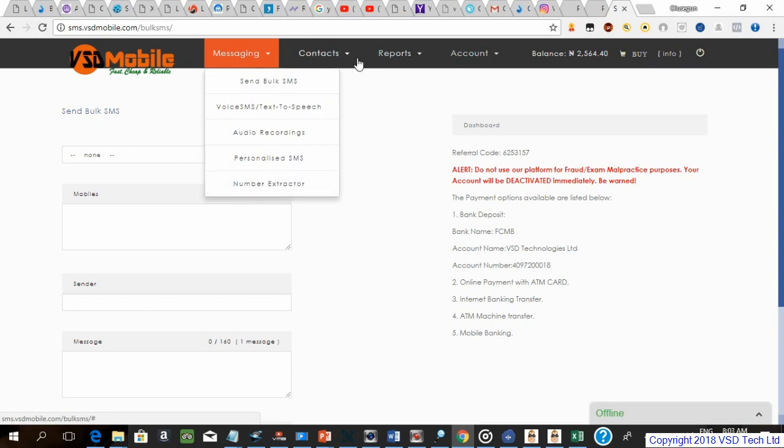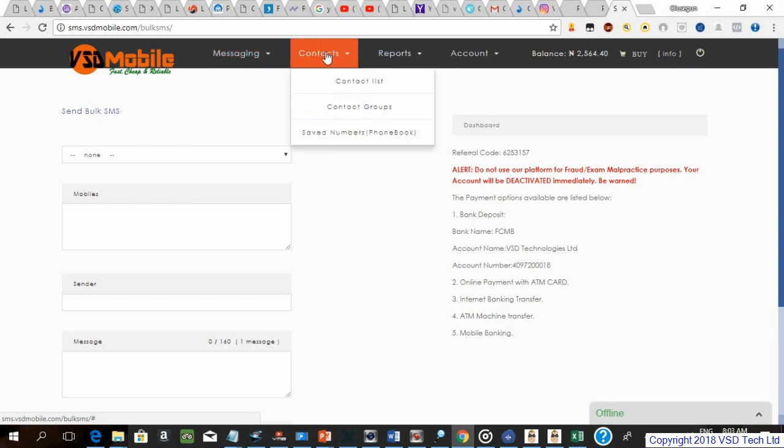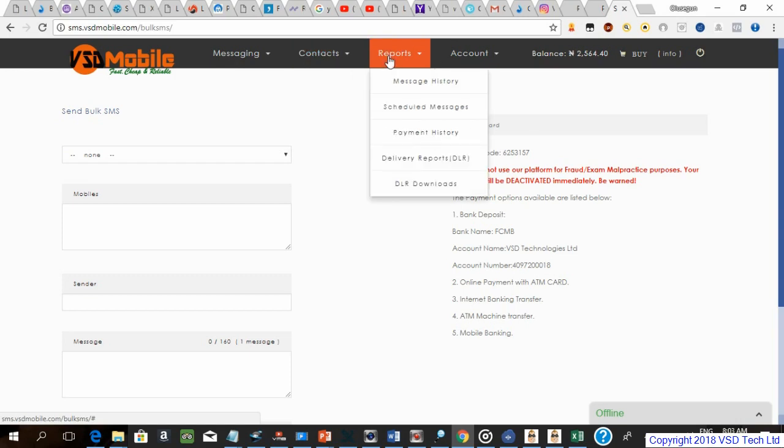Then the next menu is the contact, where you save your contacts. This is your contact group; if you have groups, you save in different groups so that you identify your contacts easily. Then this one is just like your phone book, where you have your numbers saved without categorizing. Then the next menu is the reports. On this report, you see your message history, the scheduled messages, those messages that you scheduled to be sent at a later date, and your payment history.